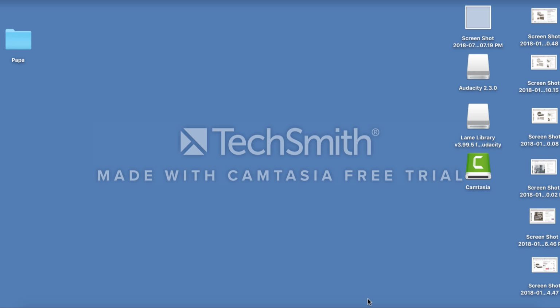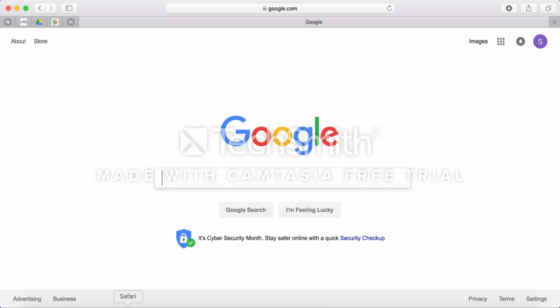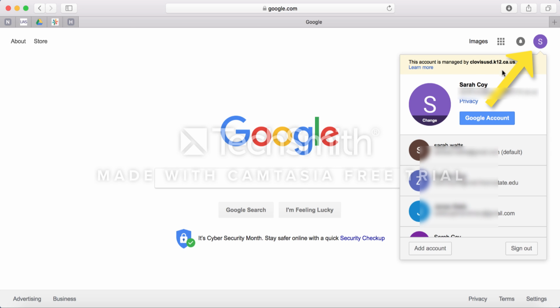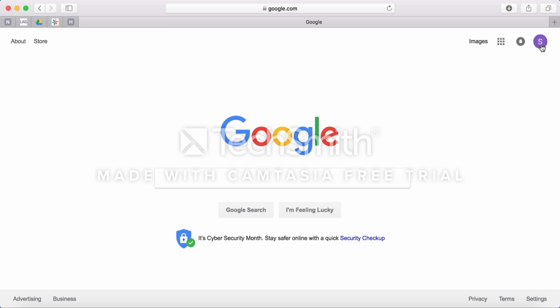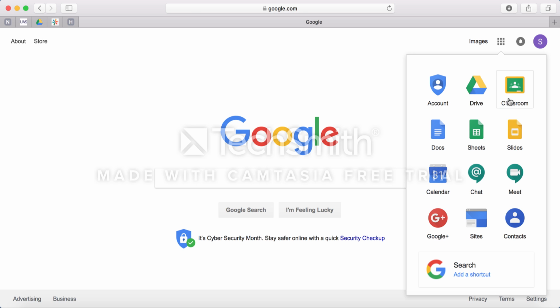First things first, open up your internet browser and get to your Google Classroom. Once your internet browser is up and running, type in google.com and sign in at the upper right-hand corner. This is where you sign in. Once you're signed in, click on the waffle and click on Classroom.